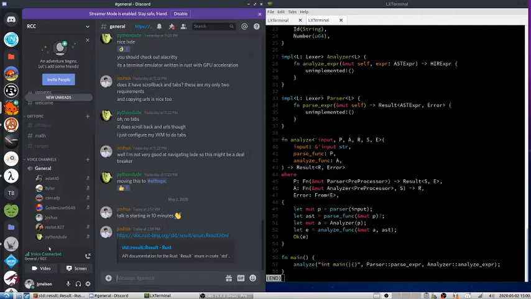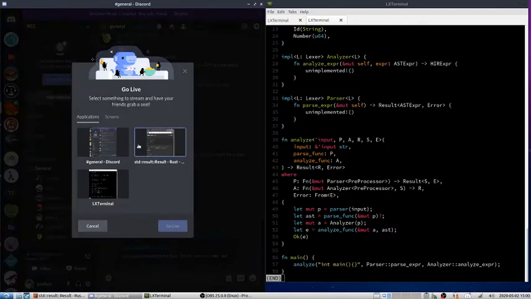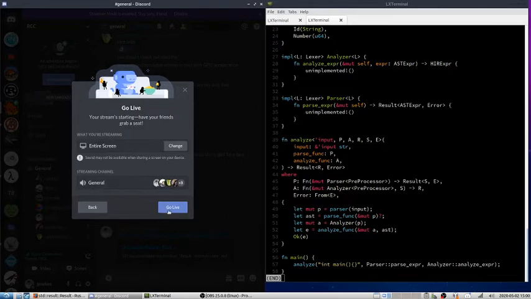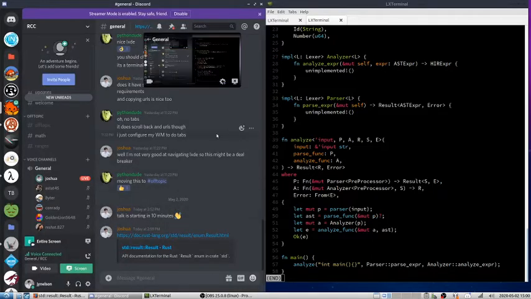Recording. All right, and oh, my CPU is crashing. Screen. Awesome. Can everyone see my screen?